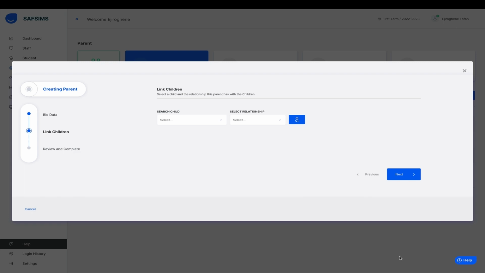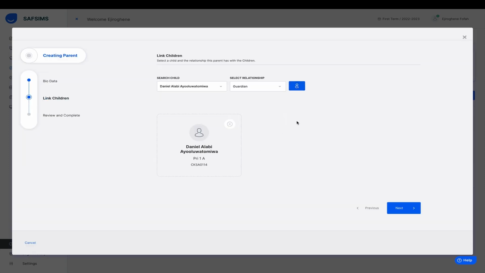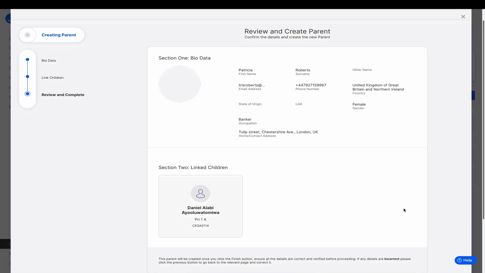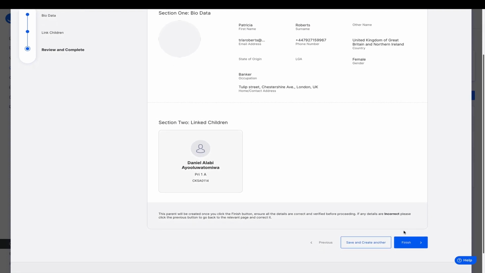The next step of parent creation is linking children. After selecting the student and stating the relationship between the parent or guardian and the student, click the blue Create Parent button on the right-hand side, then click Next. Review the information and click Finish. But if you have a few more parents to create, click Save and create another to do the process again.